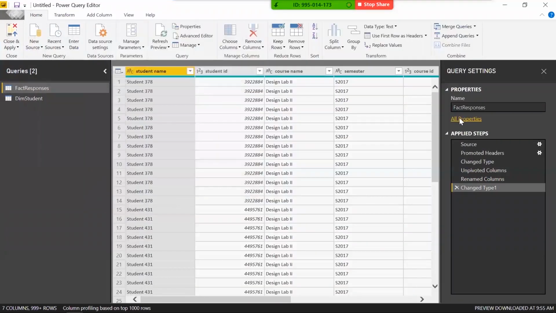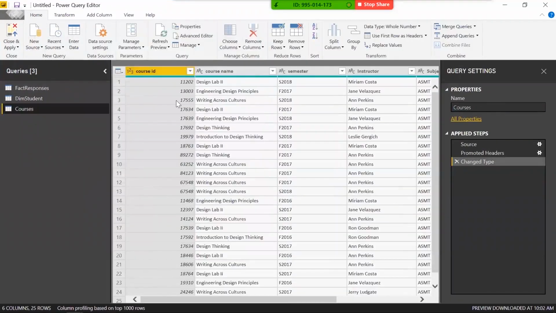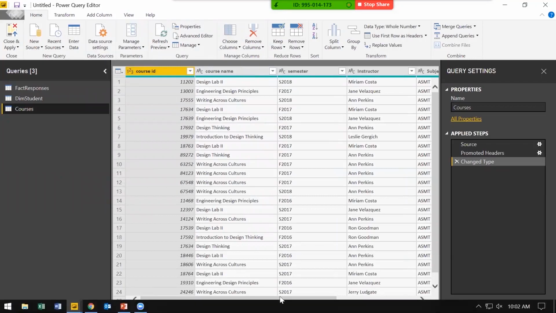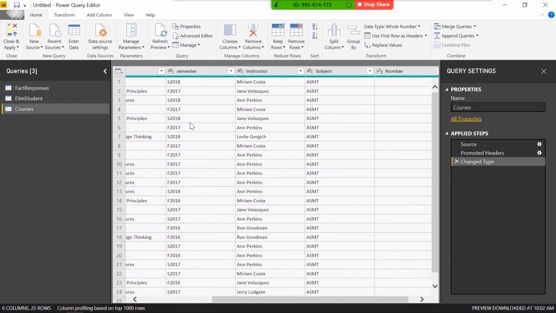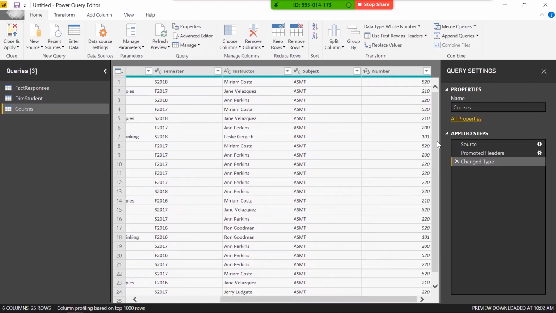and click OK. The course file has the course ID, course name, instructor information, the term it was offered, the subject, and the catalog number of the course. So all we'll do on this one is call it dim course.